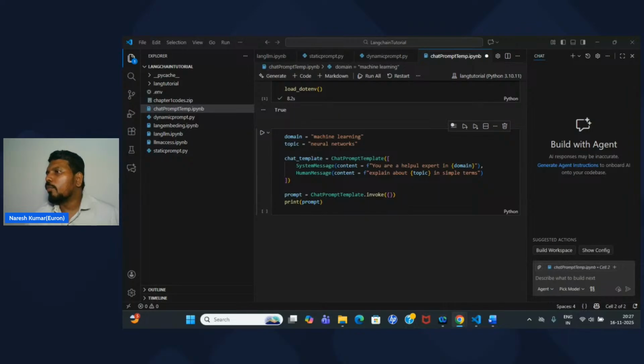One more question I am getting: what is the difference between system prompt and user prompt? See, the user prompt will be given by the user. Let's say your user is asking a question, explain about neural networks. This is a simple user message, so we can call this a human message.